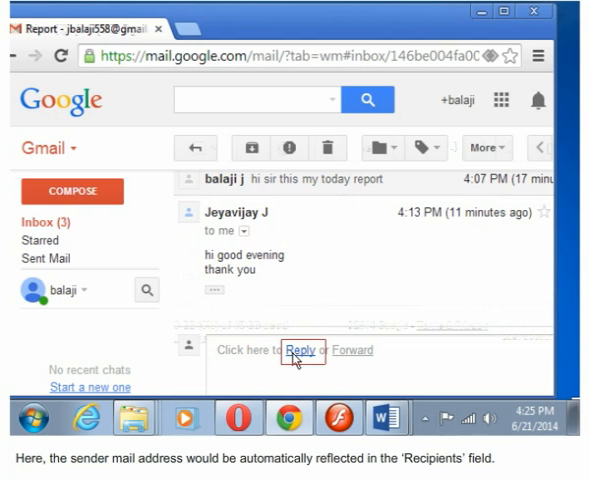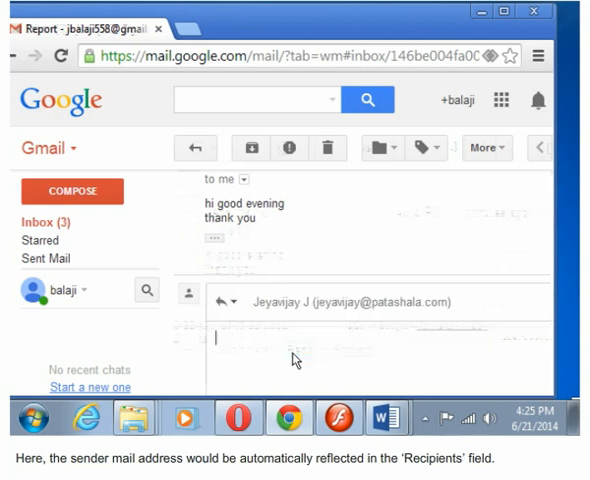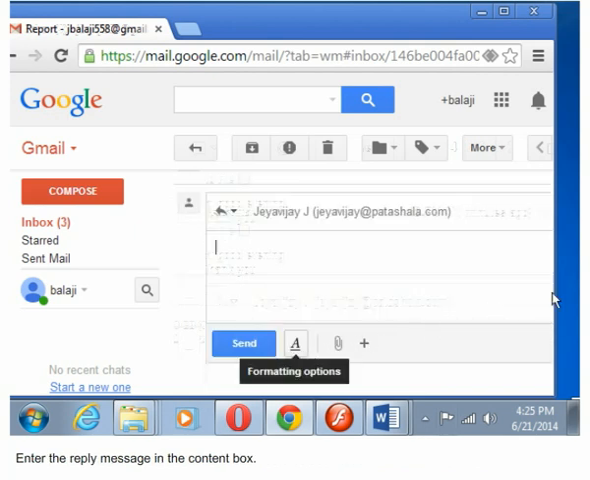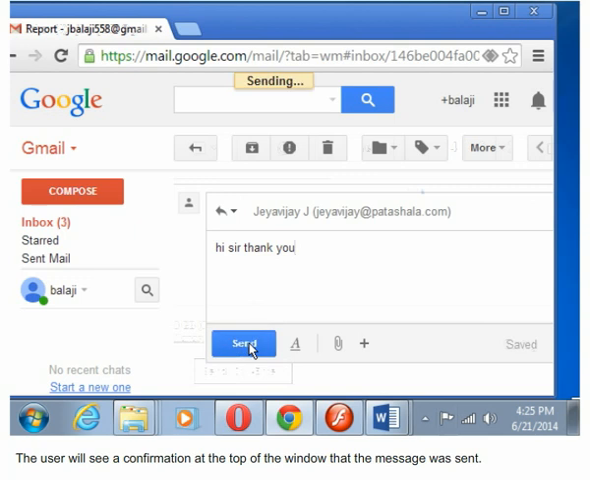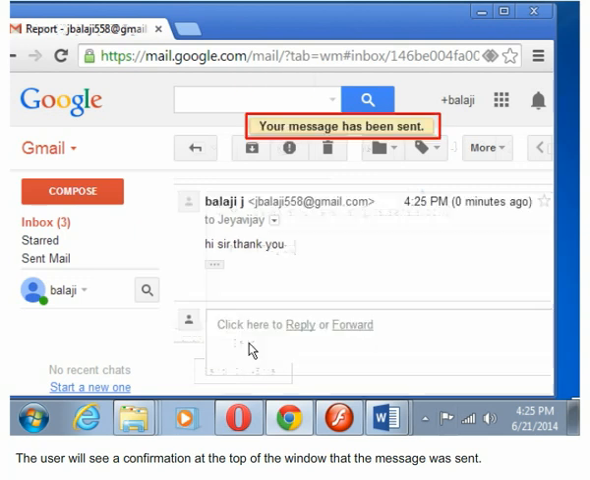Here, the sender's mail address would be automatically reflected in the recipient's field. Enter the reply message in the content box. When the user finishes composing, click the Send button to send the email. The user will see a confirmation at the top of the window that the message was sent.